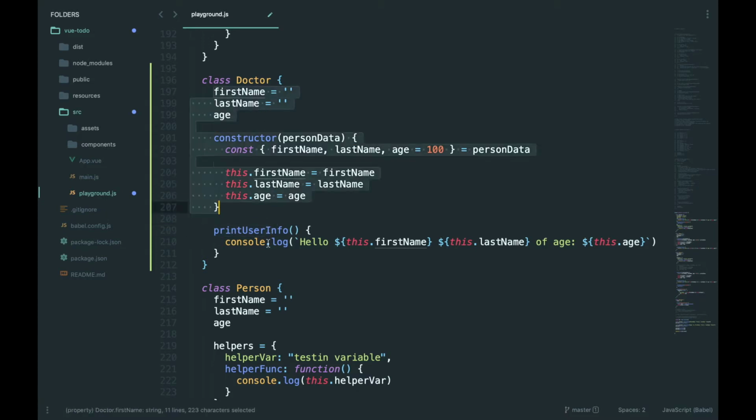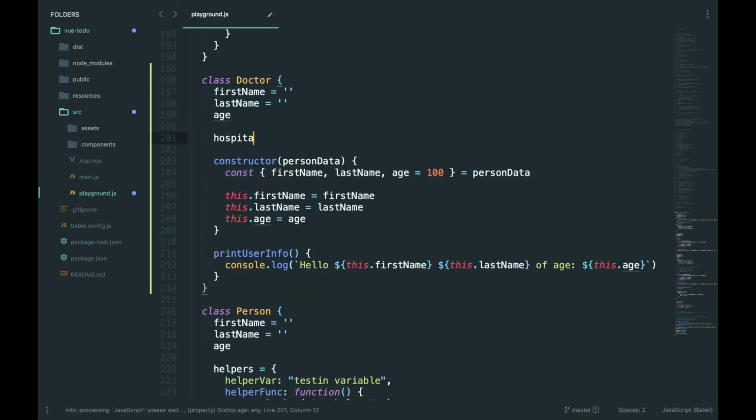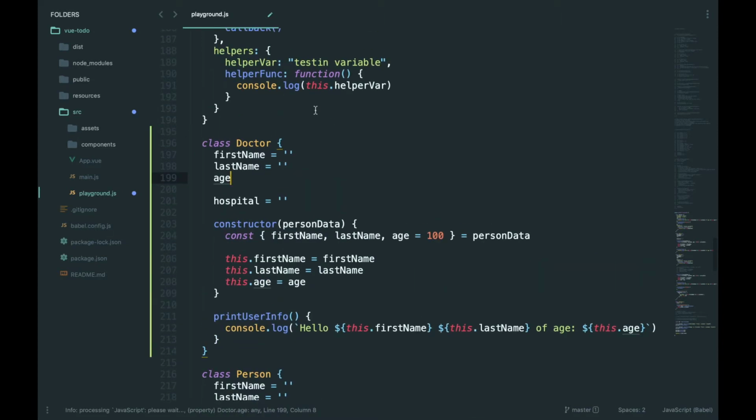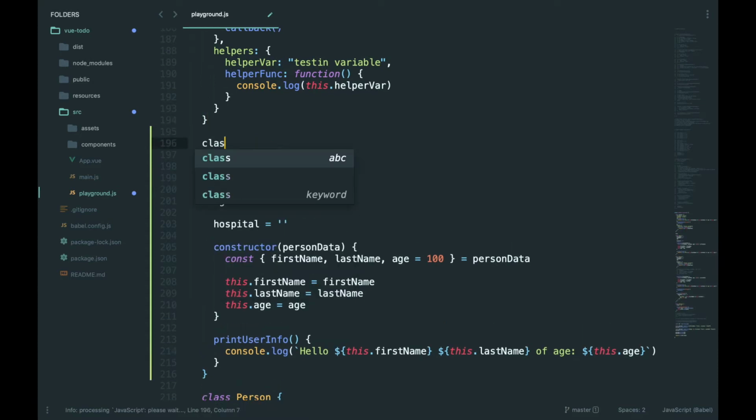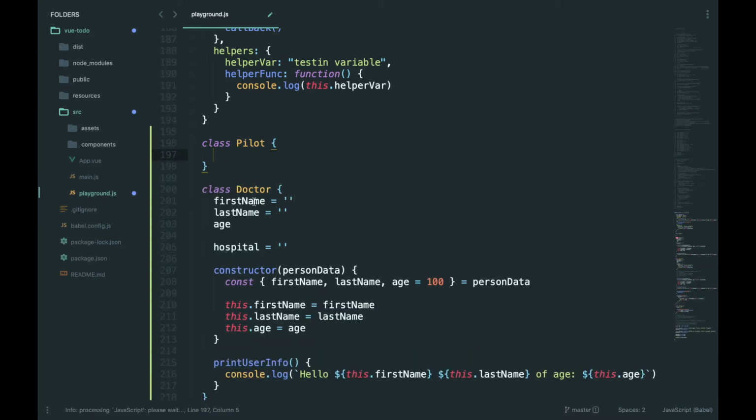Okay, so after all of this is implemented, maybe I would like to add something new. Let's say the hospital where the doctor is working. Maybe I would like to add some more functions. And then I decide I would like to create a new class again, a pilot class. A pilot would have some other properties, but also some shared ones, such as first name, last name, and age, and maybe some other ones. So you can see I would have to repeat all of this code again for a pilot, and that's not very good practice. We would be repeating the same functionality. That's why we have inheritance in object-oriented programming, and we can use it to our benefit.